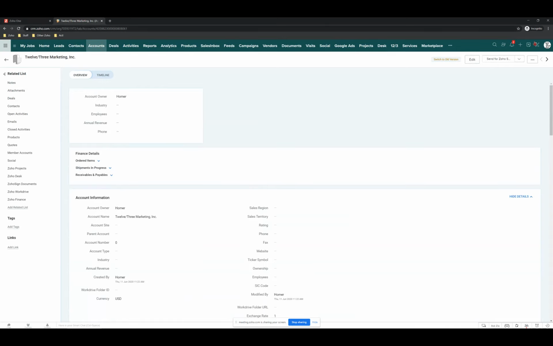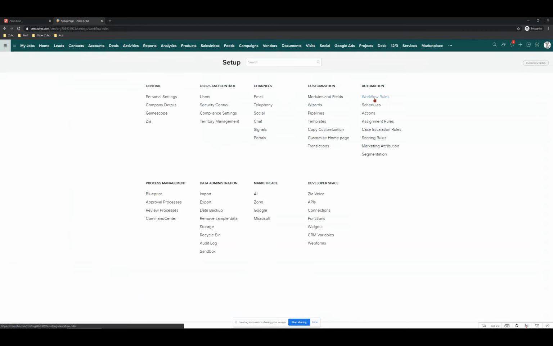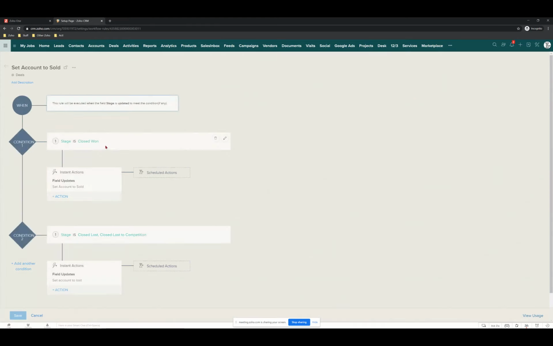Anyway, the next one I had in here for you to see is called set account to sold. This says when a deal is updated, if it's set to closed won, I'm going to update the account that it's attached to say sold. But then I have a second condition down here. If the stage is lost or close lost, set the account to lost. So I'm just going to update the customer to say this guy's now a customer. He bought something. So let's test this, and hopefully this one will work.